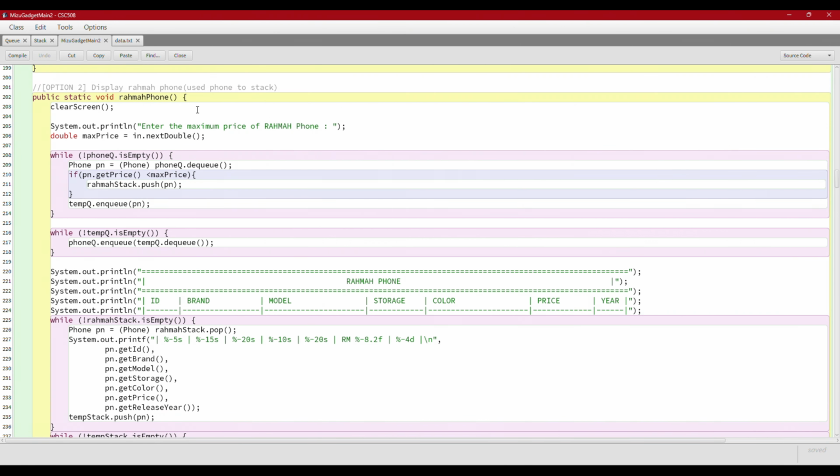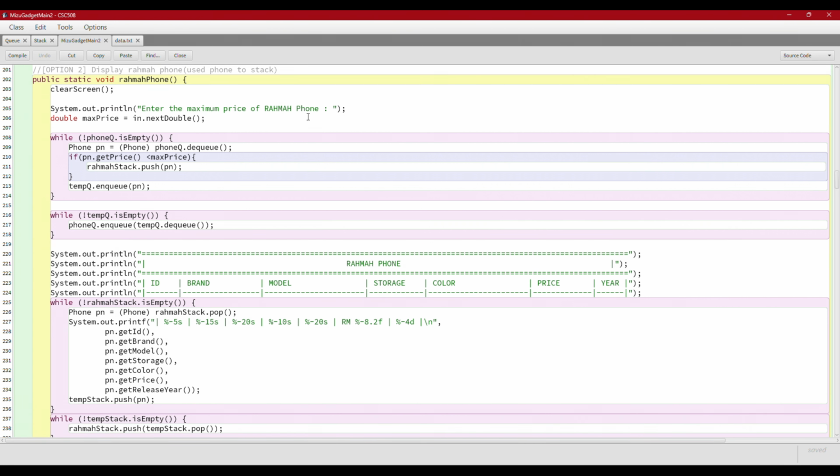And next is the Rahmah phone method. Here is where I implement moving data from a queue to a stack. First, it asks the user to enter the maximum price of a Rahmah phone. Basically, we collect data from the phone queue, and if the price of the phone is lower than the maximum price, then we push it inside the Rahmah stack, and then the system will display all of the Rahmah phone lists to be viewed by the user.